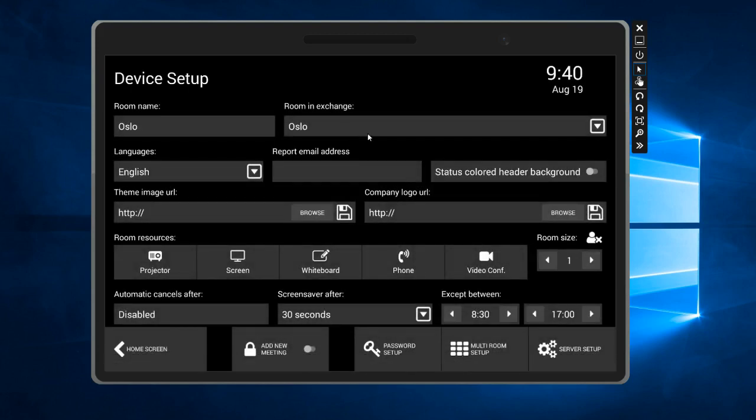So the room I want to put on this panel is Oslo. And I also would like to maybe change the name that is shown on the panel. Something like this. Maybe. Whatever you would like to write here will be the name that is shown on the actual panel.